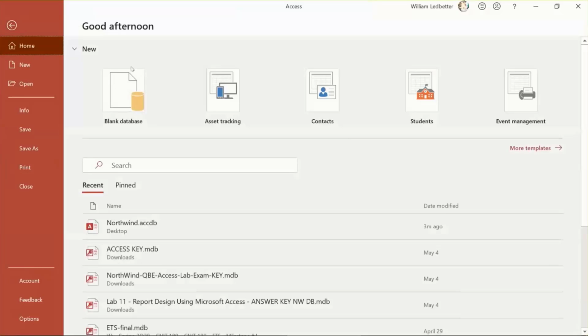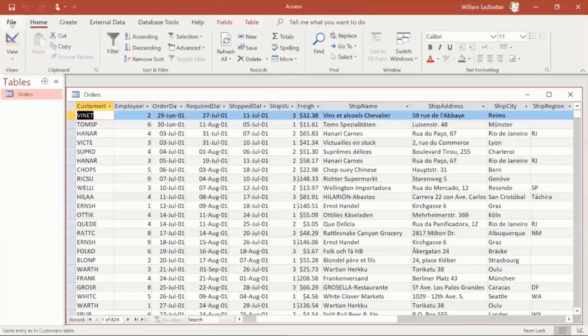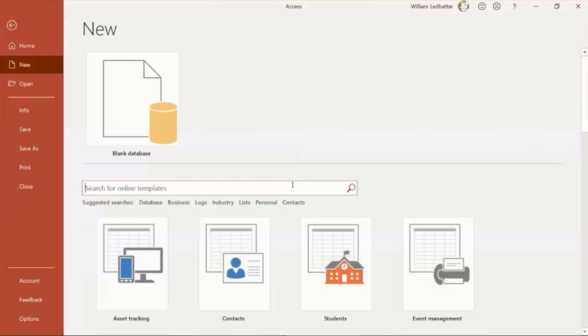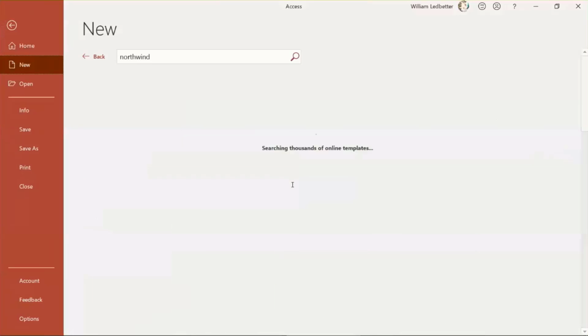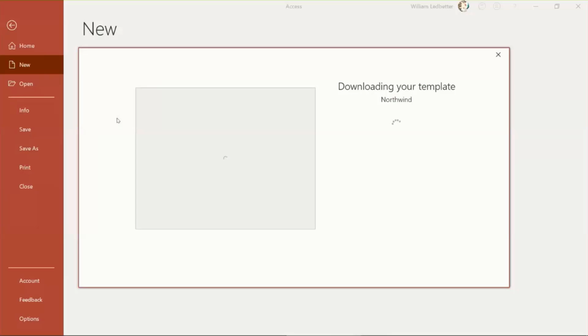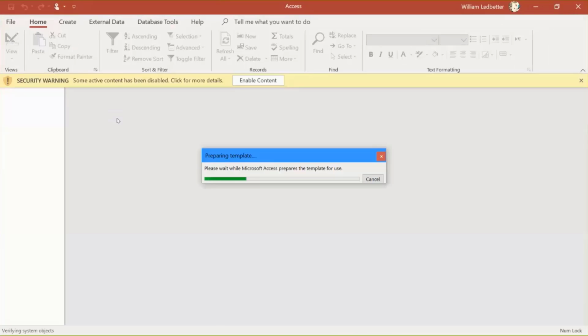If I go to more templates here, so I clicked on this file in Access, and I just search for the online template of Northwind. It's listed as a template, but it's actually a sample database, which the Microsoft Developer Network talks through a lot of examples using.